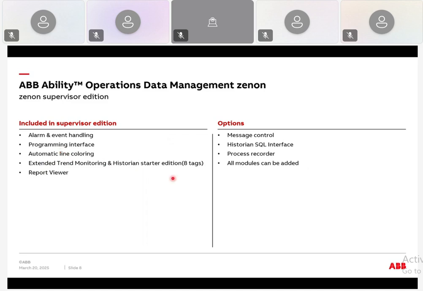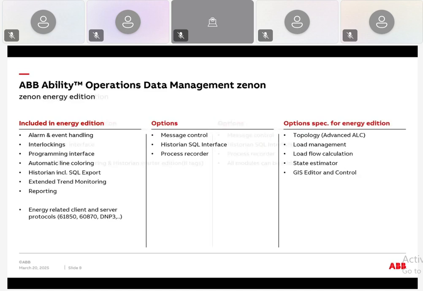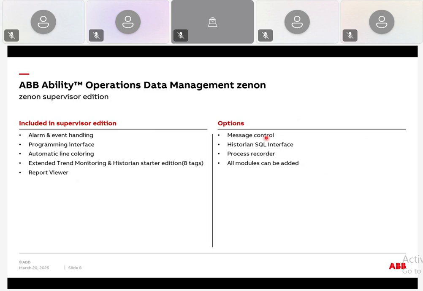So additionally what is added is the ETM and historian automatic line coloring as standard when compared to the operator edition. Next options: if you want historian SQL interface and message control or any other modules, it has to be added as separate licensing modules. If you're looking for redundant systems and more than 4000 tags or server client architecture, you can choose the supervisor edition.